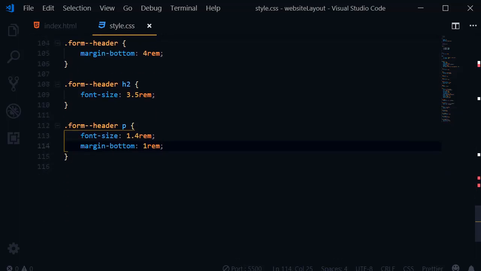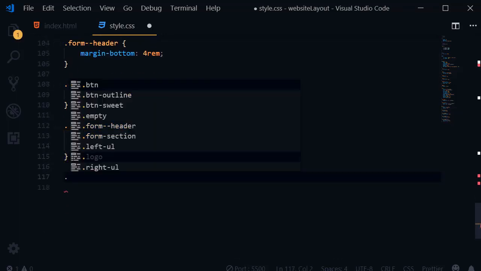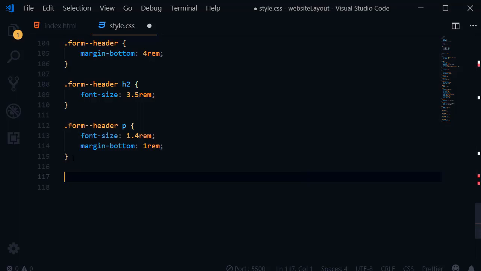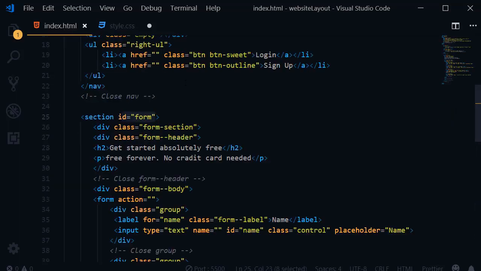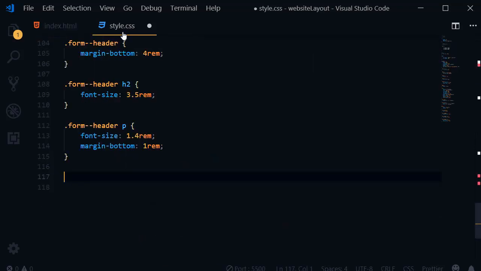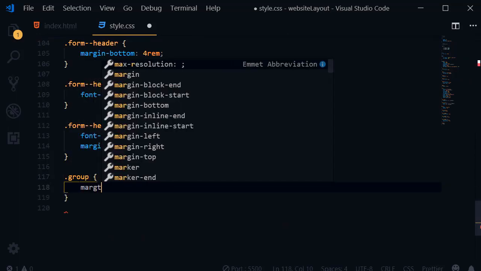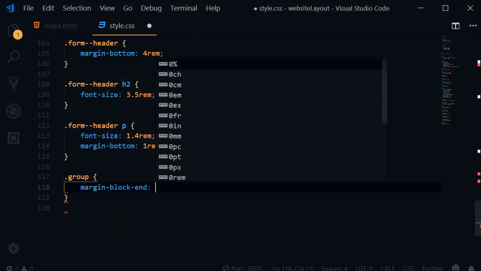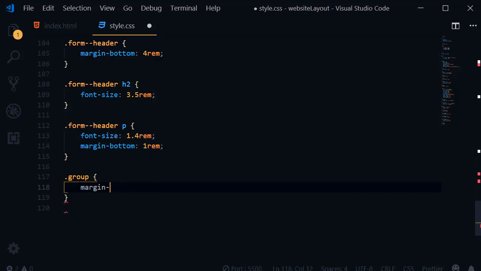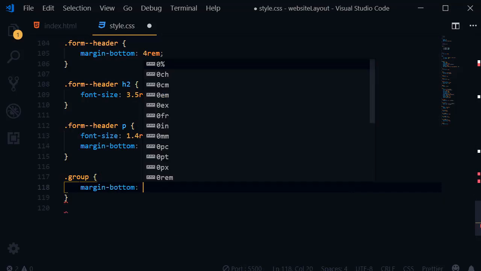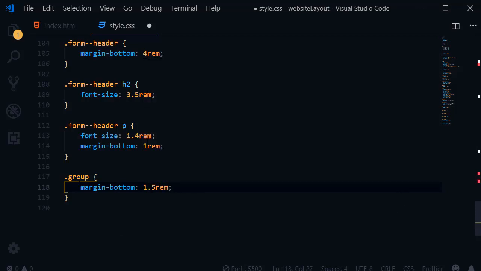And after that we have label. But before the label we have the group class. Actually this one, we have the group class. So now I want to target the group class, dot group, margin bottom, and this will have 1.5 rem.